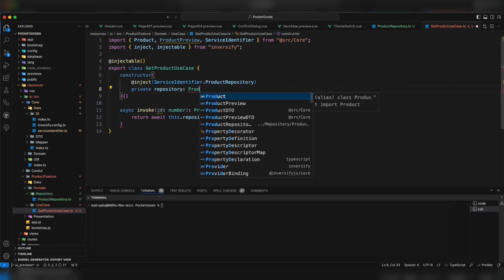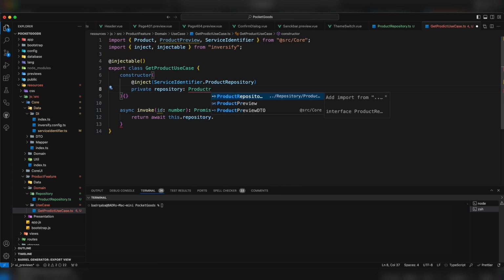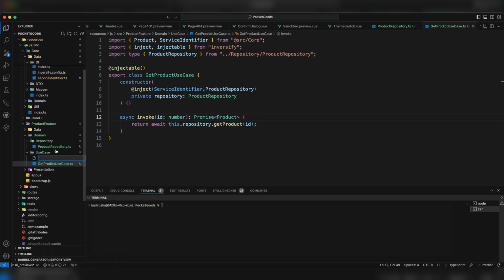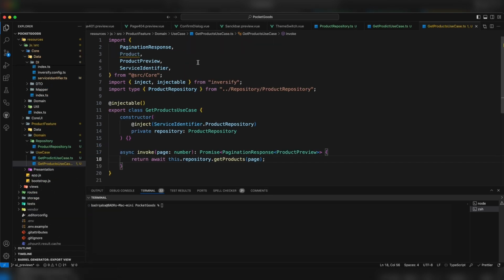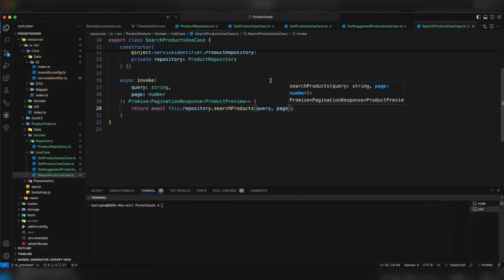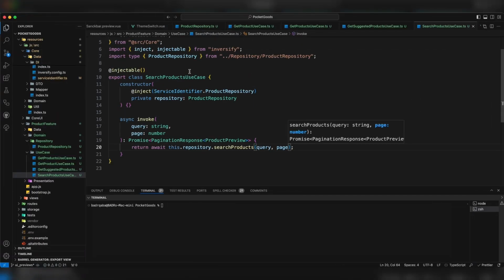It's going to be product repository products, and the ID is going to be the ID. That's all you have to do. It's going to be the same for the rest of the use cases. The second one is going to be get product. Same thing for the suggestion products use case and the search products. So that's pretty much it for all the use cases.